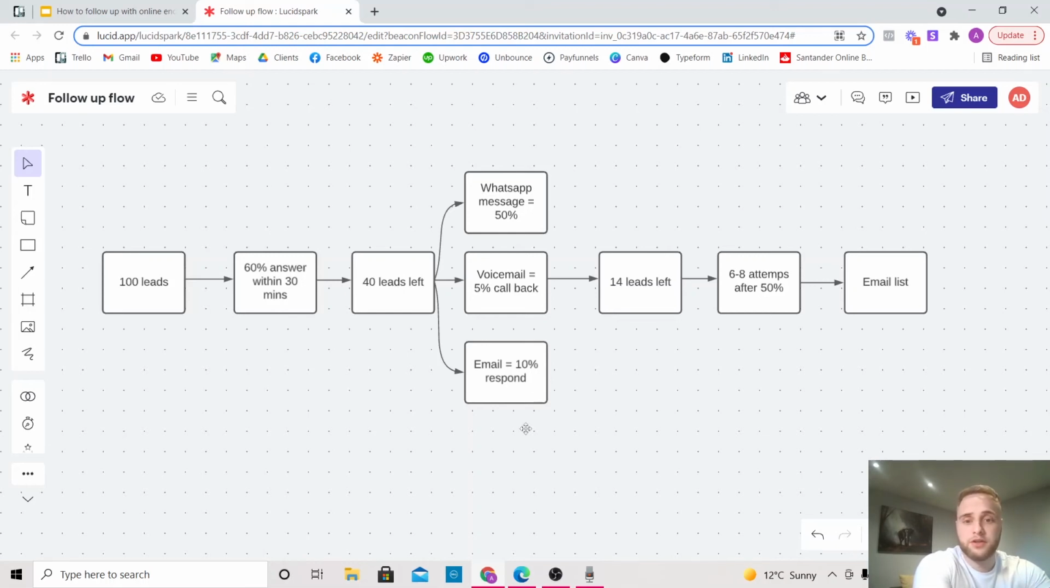Now, there are 3 different things you can do from this point. You can send them a WhatsApp message, which I'd 100% recommend. You can voicemail them by phoning them again, because you do want to phone them a second time, and then if they don't answer, they can listen to your voicemail. And then you can email them. I've put some rough statistics here: if you WhatsApp message them, around 50% could reply. I've seen higher numbers than that, because it works so well.